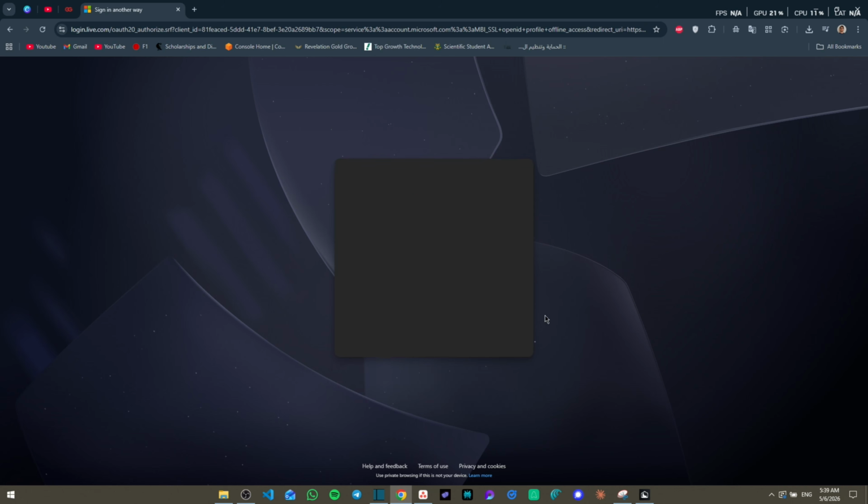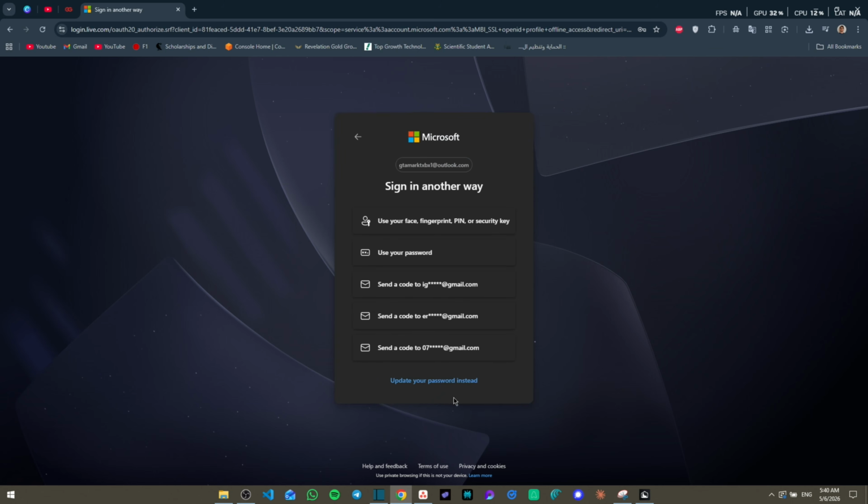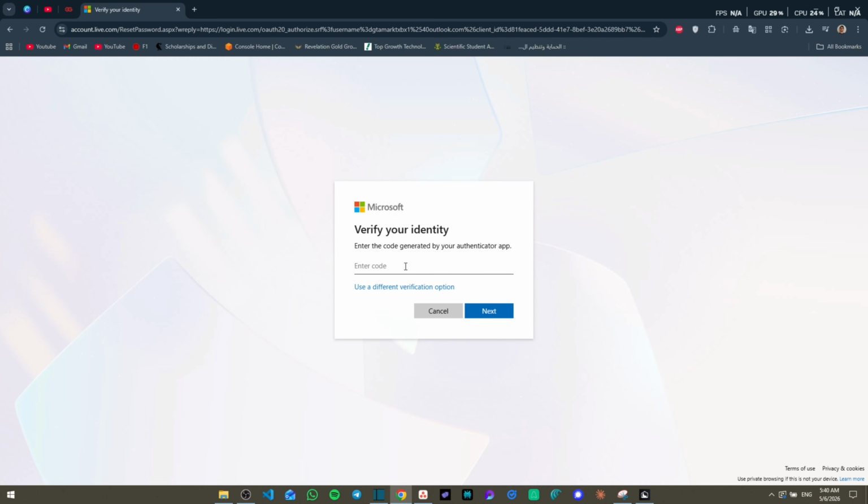So you're going to use your normal password, but then you're going to just either say forgotten password or you're going to have show more options and you're going to update your password instead. Then from here, you're going to verify your identity. So if it's connected with an authenticator app or if it's connected to your email, then you're going to just check that and put the code here so that you can change your password.